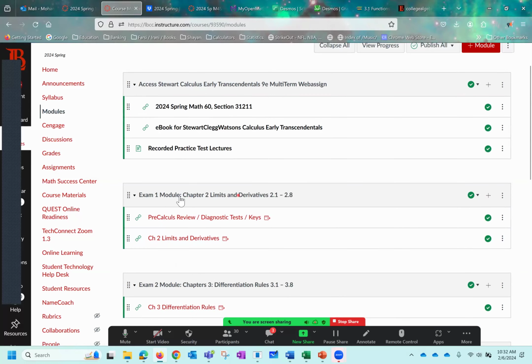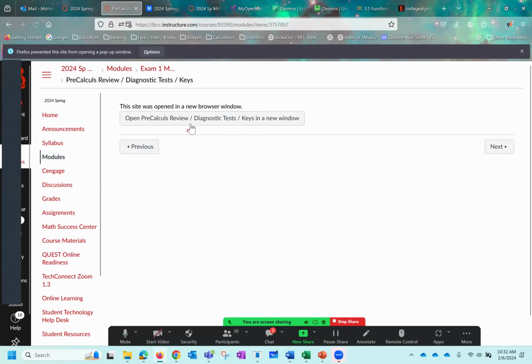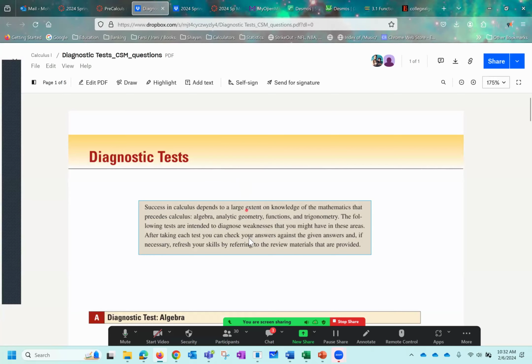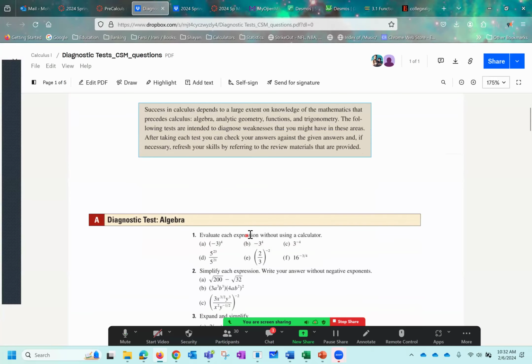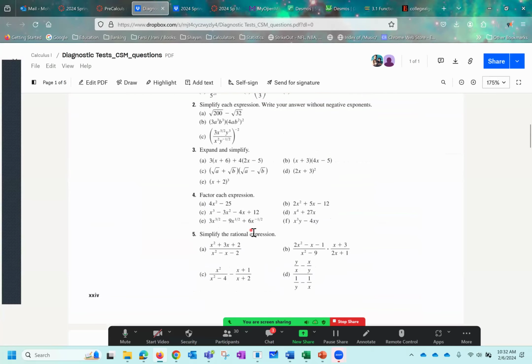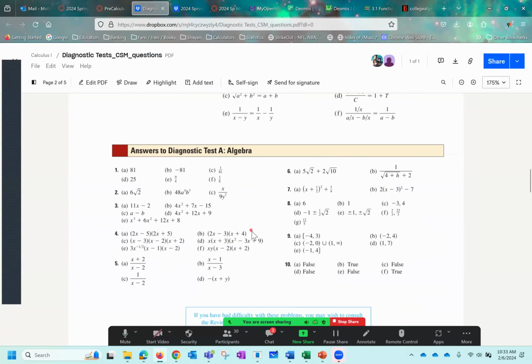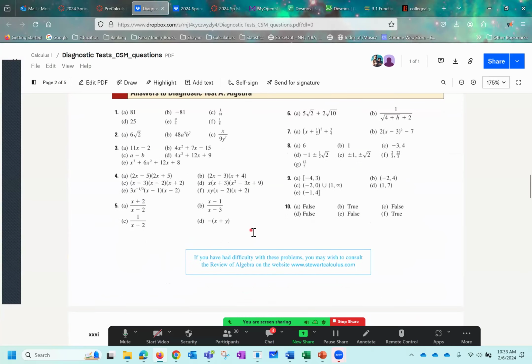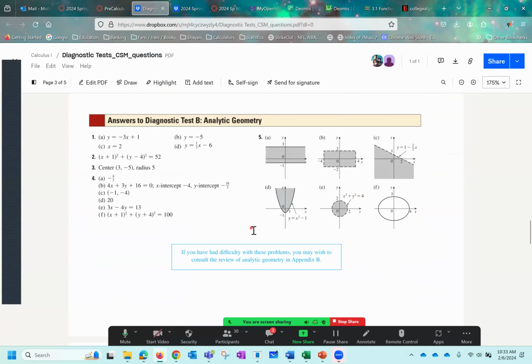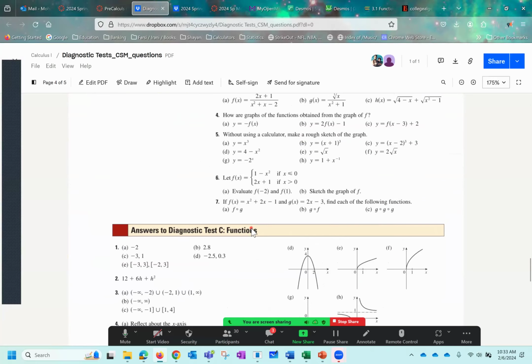And I'm going to start with the first module. So what you find there. First, we have a pre-calculus test. It's not being graded. It's a diagnostic test. The answer key. That was for algebra. This is for geometry, functions, so on and so forth.